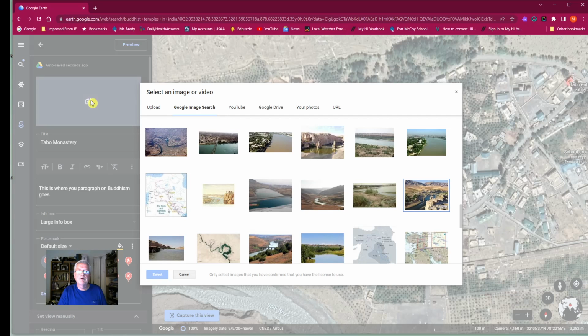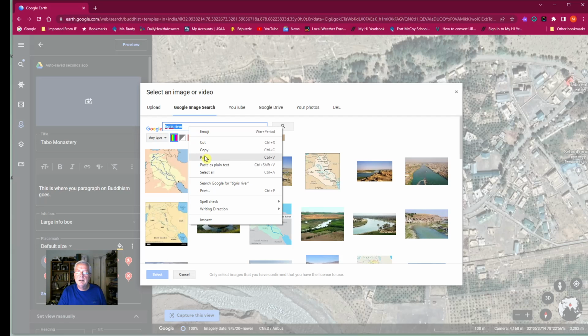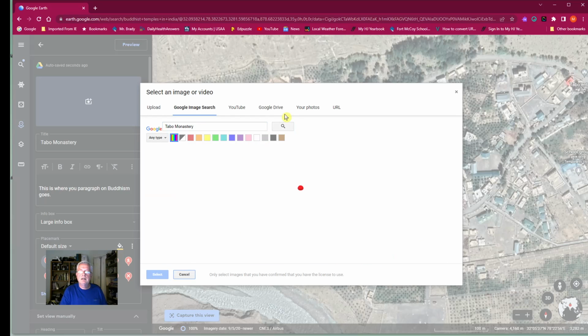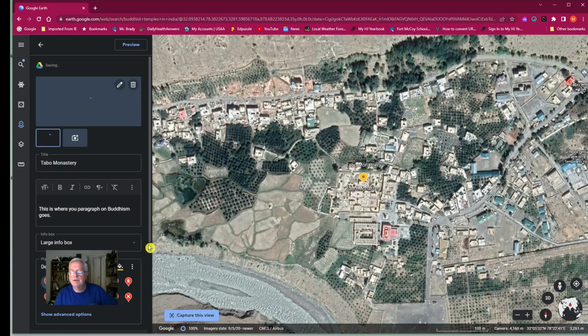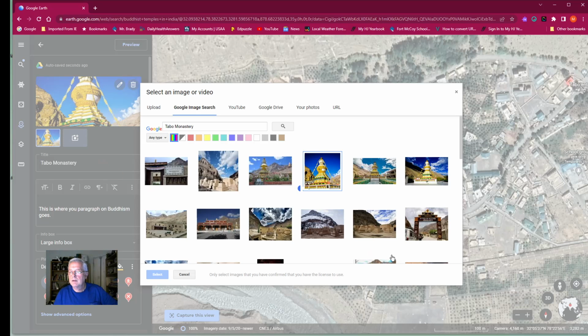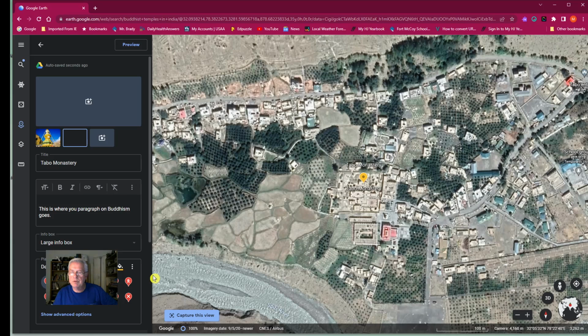Now I'm going up here, pictures, right here, take out Euphrates River, right click and paste Tabo Monastery. Click there and keep your fingers crossed, and there it is. Look, there's that same similar picture to what was in Google Earth. So let's get some pictures of the Tabo Monastery. Let's take this one. Select. Let's take this one with the snow in the mountains. Select.